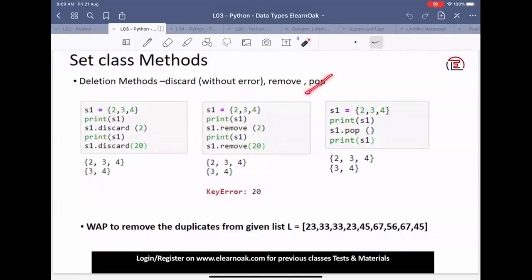And finally, we look at the pop method. Using the pop method, when we say s1.pop, one of the items will get popped out. Which item, we are not sure and we cannot comment, but one of the items will get popped out.